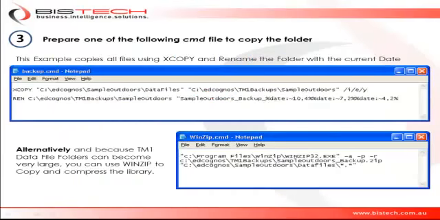In step 3, you're going to prepare a CMD file to back up your data file folder. In the first window called backup.cmd, I use an Xcopy to copy the data file folder, and then I rename that file and suffix it with a timestamp. Alternatively, and because TM1 data file folders can become very large, you can use WinZip to copy and compress the library.